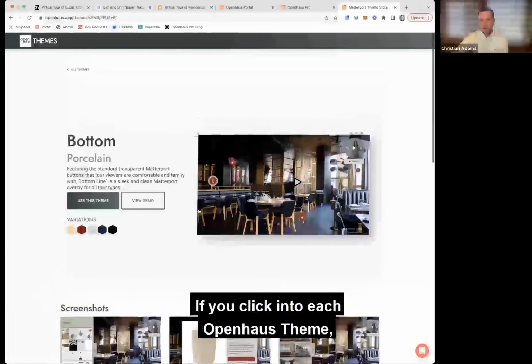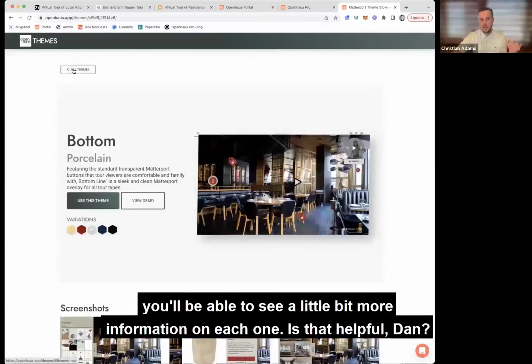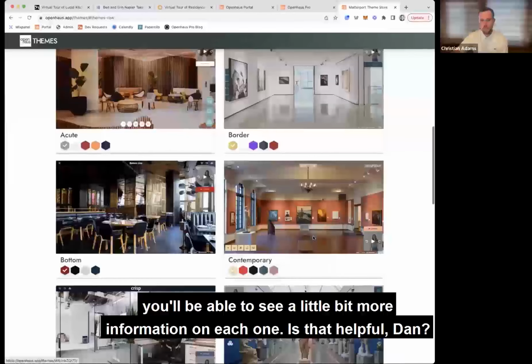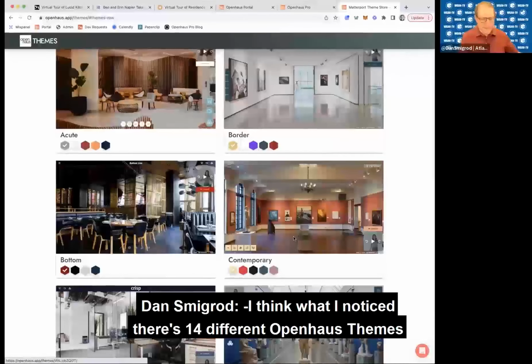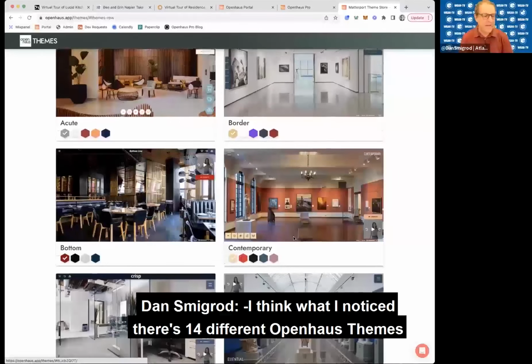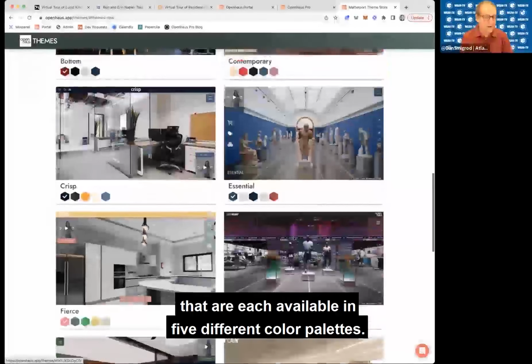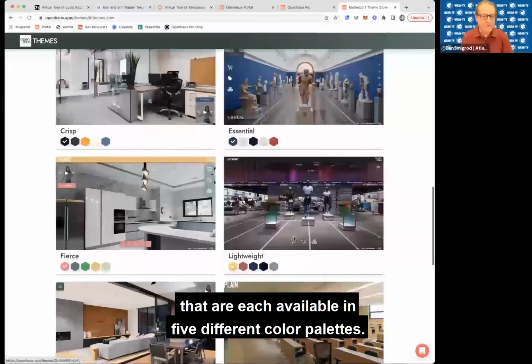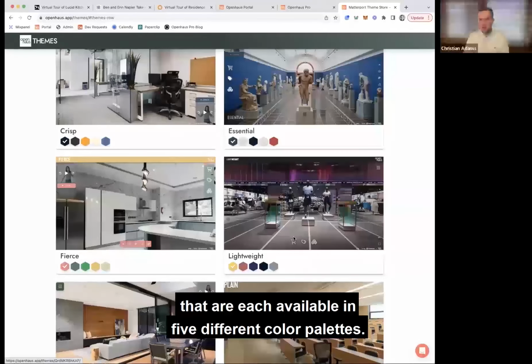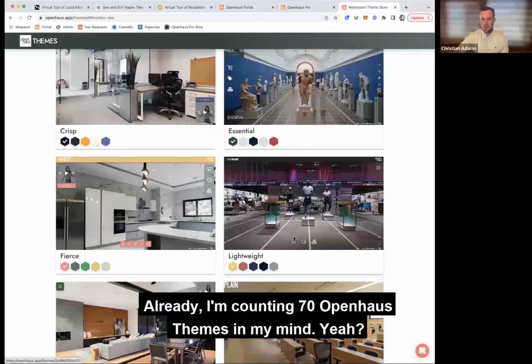And so if you click into each theme, you'll be able to see a little bit more information on each one. Is that helpful, Dan? Yeah, so I noticed that there are 14 different themes that are each available in 5 different color palettes. Yes. So already I'm counting 70 themes in my mind.